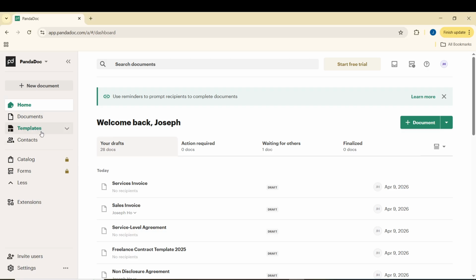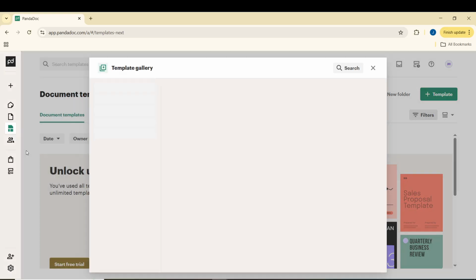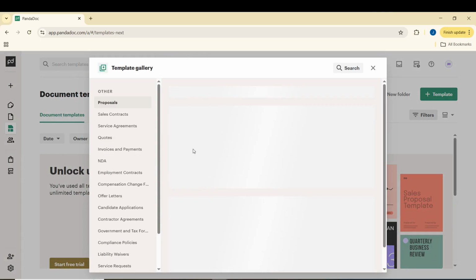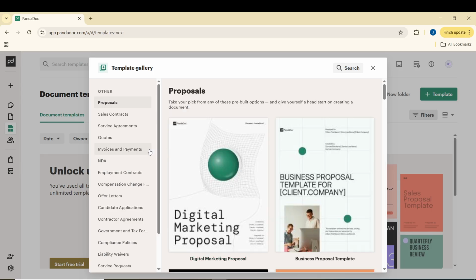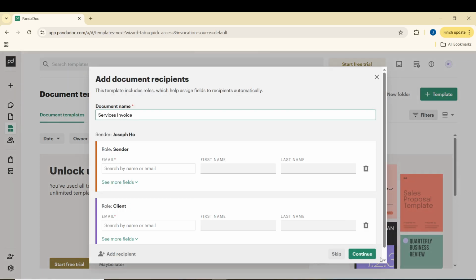Begin by going to your PandaDoc workspace and opening the Documents area. This is where you create and manage files you send out. From here, click the plus Create button, then choose Templates. Templates are a great starting point because the structure is already built, and you only need to customize the details for your business and your client.